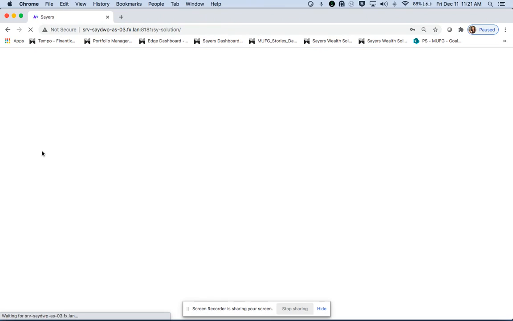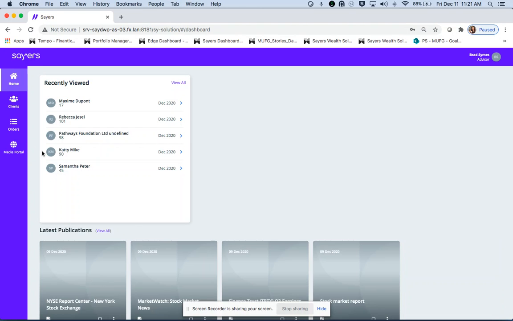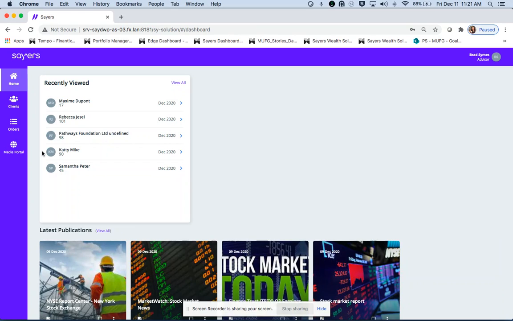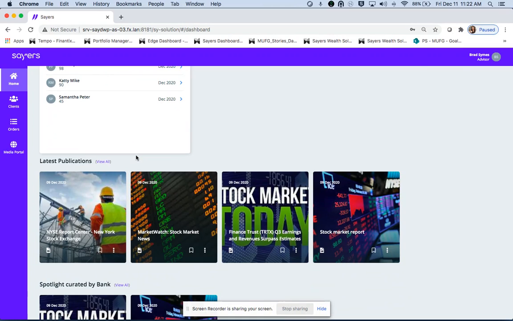So when an advisor or a relationship manager logs in into the Sayers application, this is the RM portal on which he is logging in. So on the home page, he would see a list of all the recently viewed clients, and the other sections on the home page are latest publications, which includes all the media that are latest publications for this advisor.